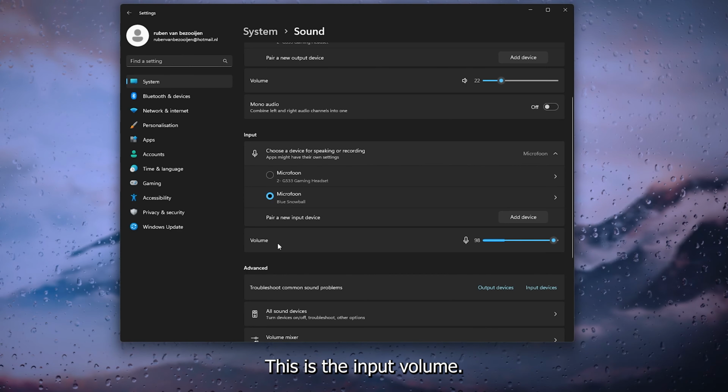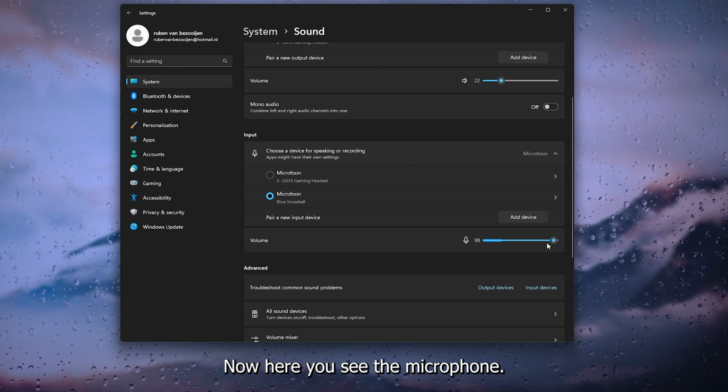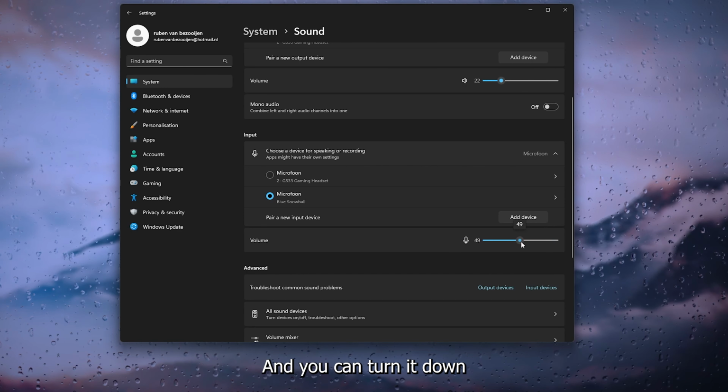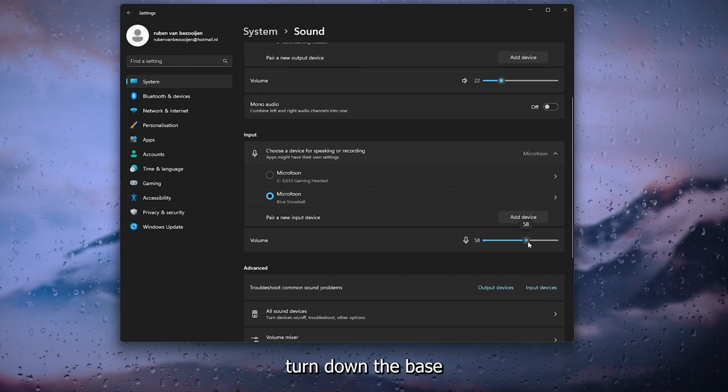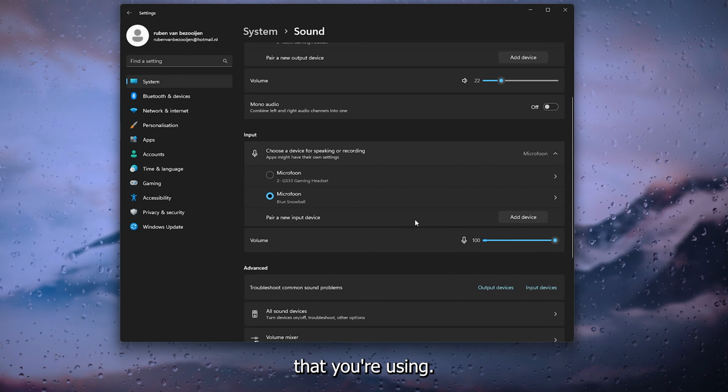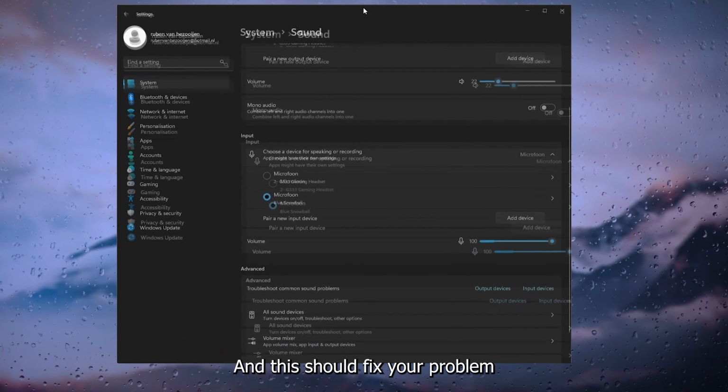This is the input volume. Here you see the microphone, and here we see the lever once again, and you can turn it down to actually turn down the volume of the microphone that you're using. Now this should be it, and this should fix your problem.